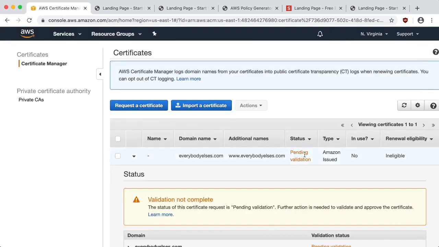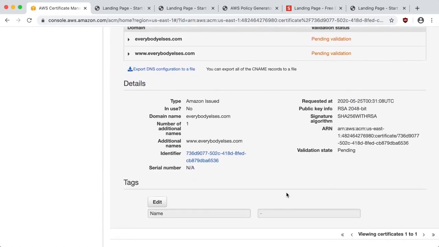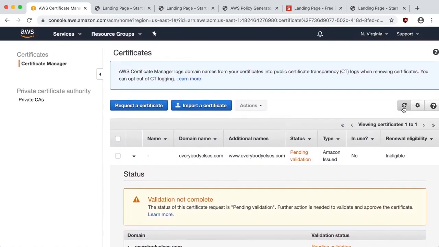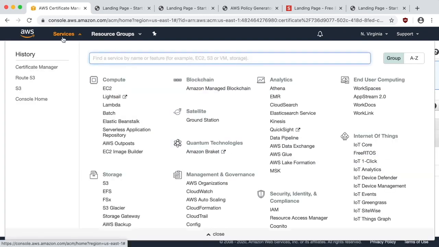Okay, then we wait. This could take a few minutes, so we'll just wait, and then when it changes status, then we'll be able to use our certificate. Sometimes I hit the refresh button. Okay, and now it's done. So this certificate has been issued. And of course I sped that up. It usually takes longer than that.